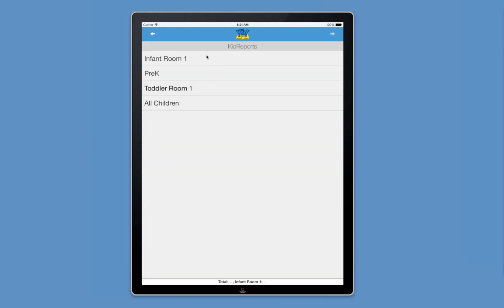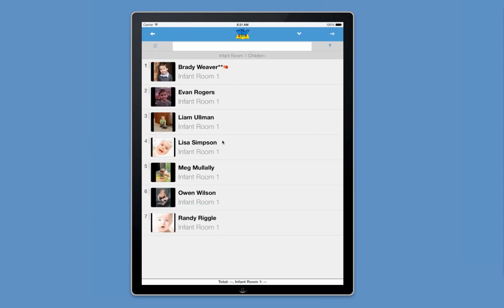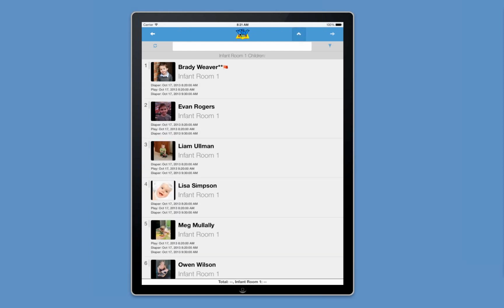We'll select that option. We'll get a list of our rooms as we did before. And selecting a room will show us the children who are in that room. Our quick view toggle is now up on the top, and selecting that, we'll see all the events that have been logged for all the children.